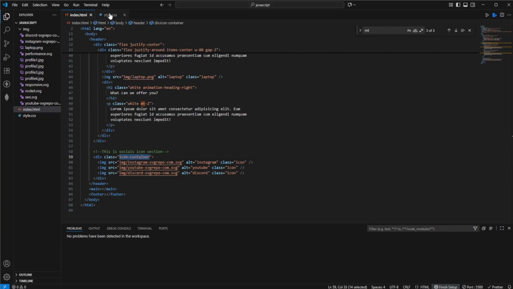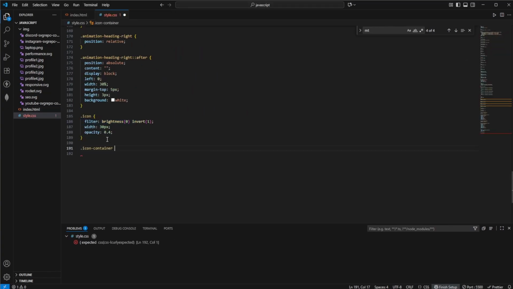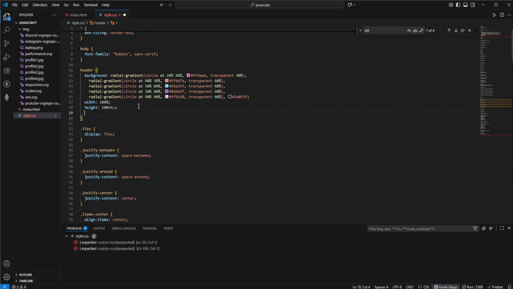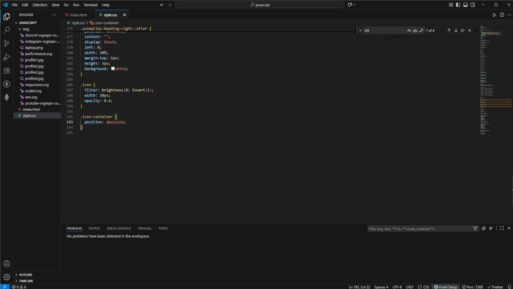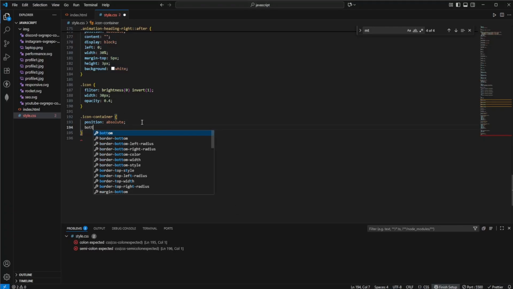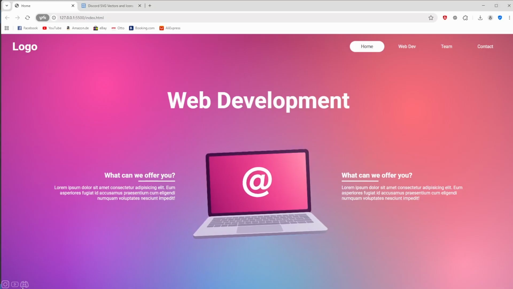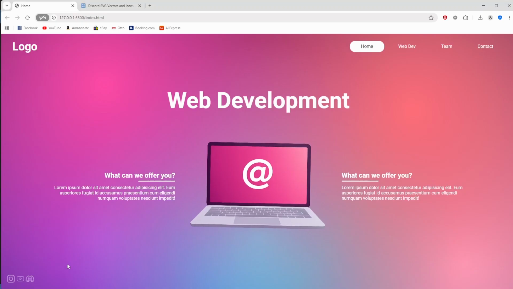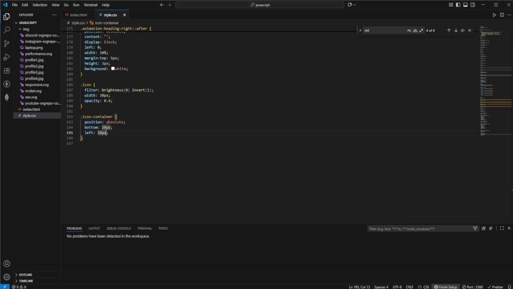For our icon container, let's use position absolute. And since our icon container is a child of our header, we need to set position relative to our header, which has a height of 100 viewport height. So once we go down here and we set bottom to 0, it should appear at the bottom, as you can see. So let's say we want to have some margin to the left and to the right. So we set left and bottom to 20 pixels maybe.